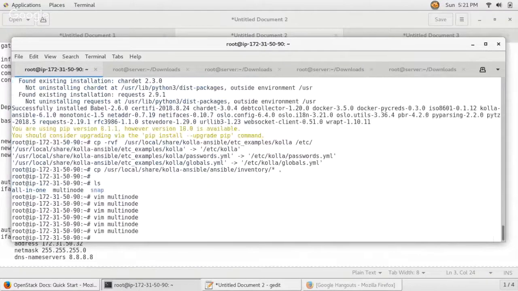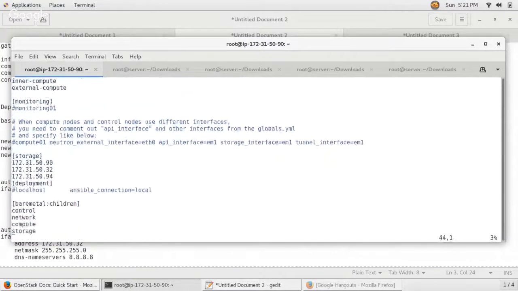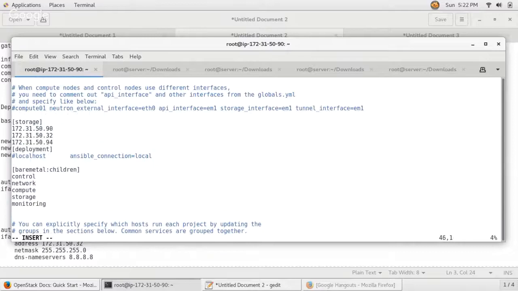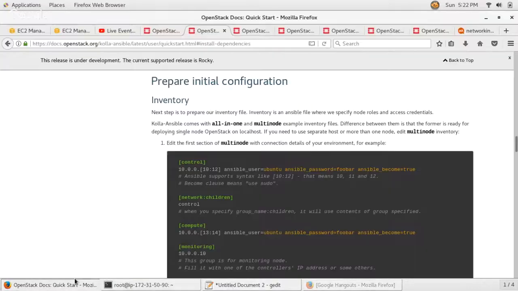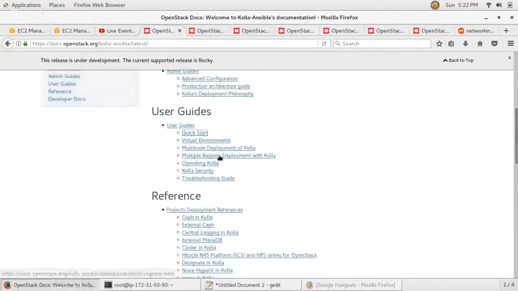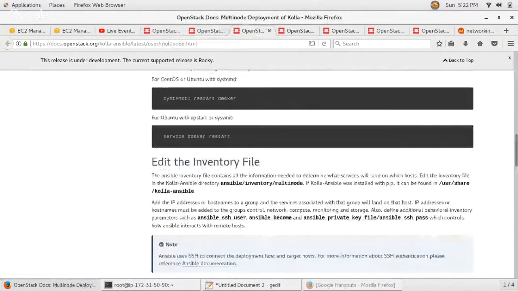I'm just closing this file, and I also want to add environment variables here. I need to specify some variables to SSH into all these machines. So this is a group, the bare-metal group, and I'm specifying its variables here. To find the variables, you can visit a web page like the multinode deployment page of Kolla, and you can find some environment variables there.